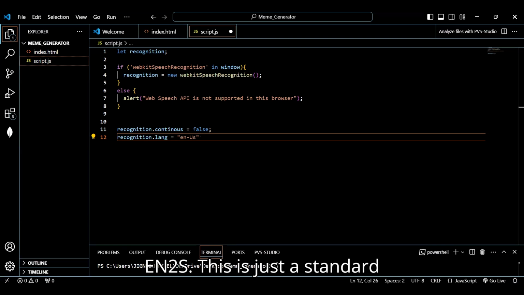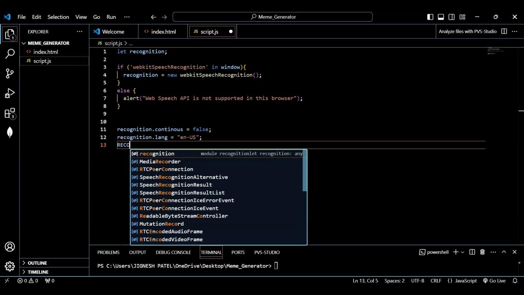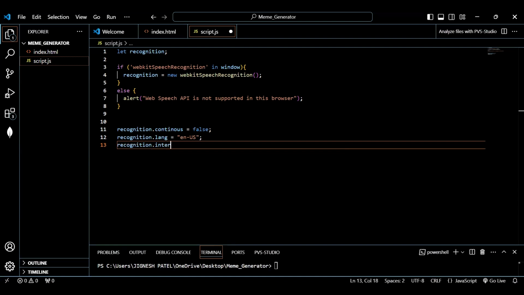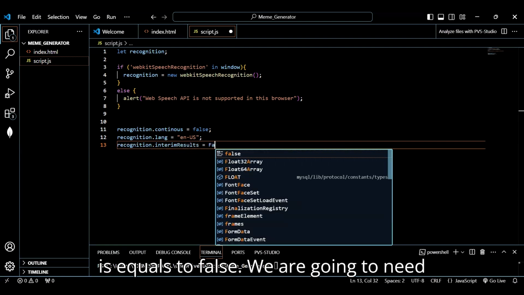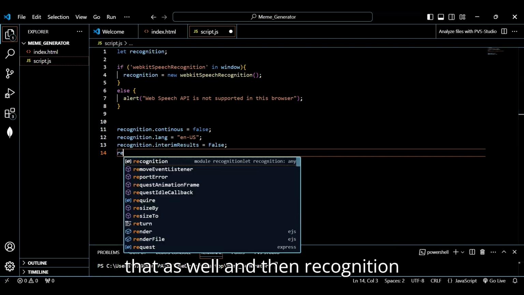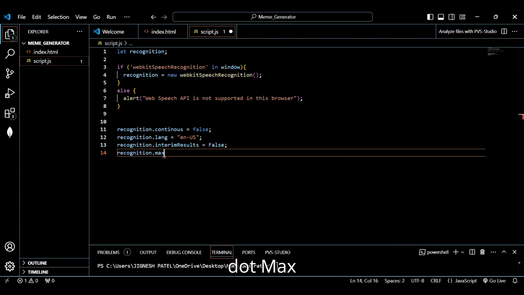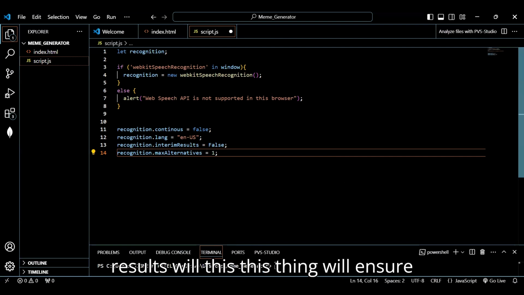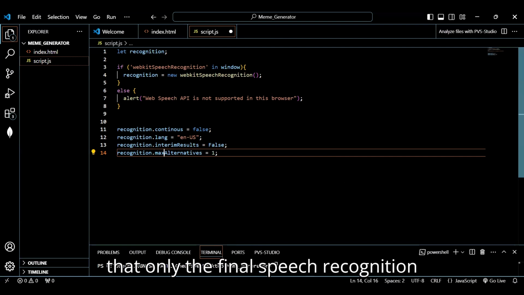Now the next thing we will need is to set the language to en-US. This is a standard that everybody uses for text. And then recognition.interimResults equals false. We are going to need that as well. And then recognition.maxAlternatives equals 1. So the question is, what are interimResults and maxAlternatives? interimResults will ensure that only the final speech recognition results are returned.